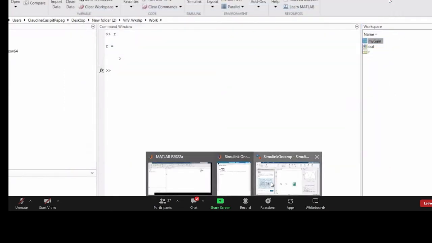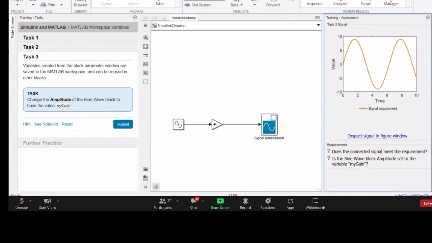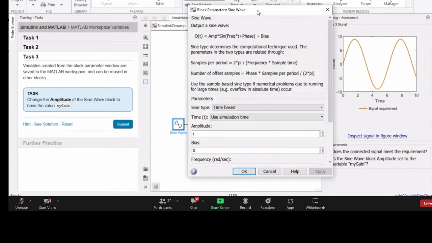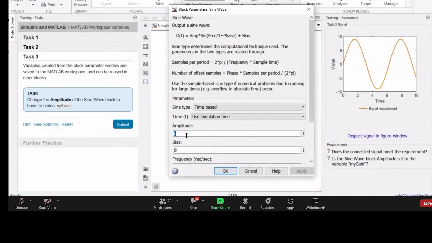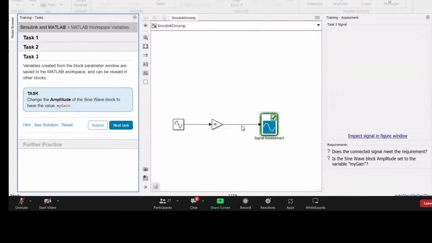Let's go back to the next. We're going to change the amplitude of our sine wave into the value of my gain. We're going to use my gain, and then apply and okay. Submit.